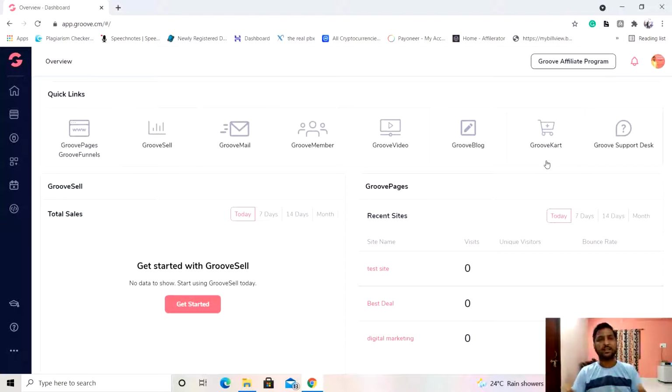Nowadays each and every hosting service provider is also providing website building applications, but they have limitations. The things which you are going to learn under Groove Funnels or Groove Pages, you will not get these kinds of benefits or features in any other website building software. I have used WordPress, I have used Elementor, I have used GoDaddy's website builder, I have used Hostinger's website builder, and so many others.